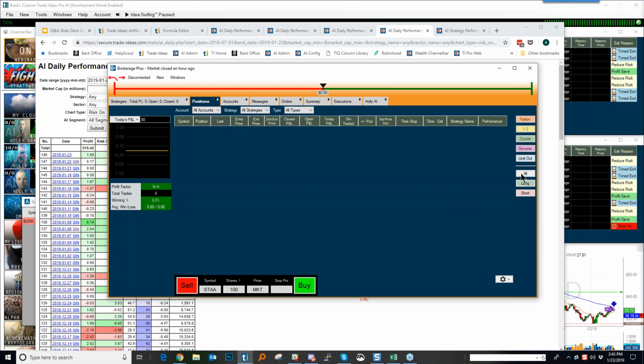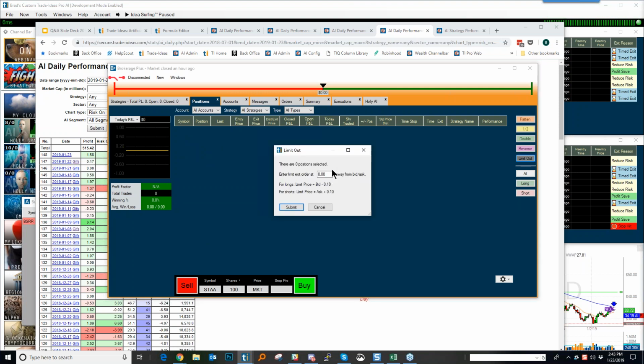But yeah, let me show you this limit out. The limit out is a way to grab a variety of multiple positions, either using the control select or the shift select, and then selecting the limit out. And this will send a limit order or a limit delta order on all of those positions, giving you the ability not to necessarily bail out of something, but try to ease yourself out of that position.